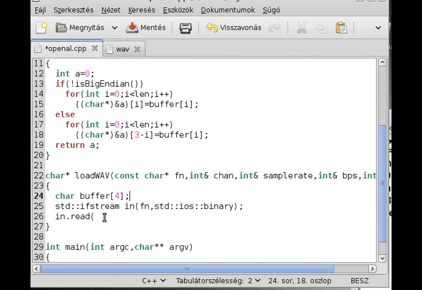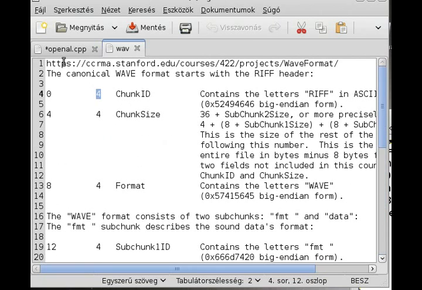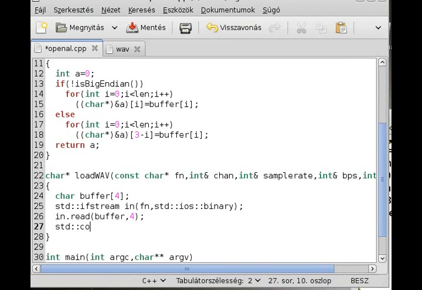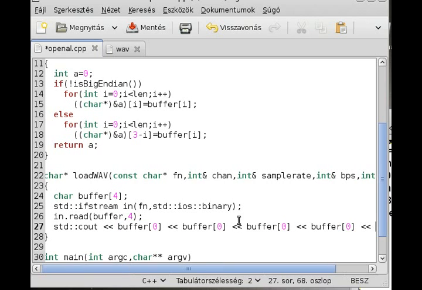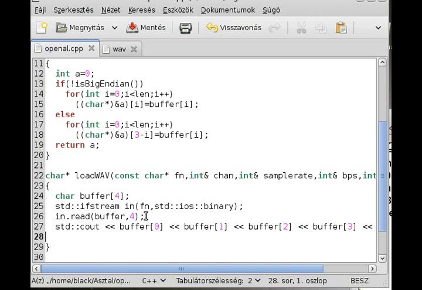So we have the buffer as the first parameter, and the second parameter is how many bytes you want to read in. We want to read in 4, because as you can see, the first field represents the number 4. So I read in 4 bytes, and in the case of a WAV file, it should contain the letters RIFF in ASCII coding. So let me write out std::cout and write out buffer 0, then buffer 1, 2, 3, and make a new line right here, so std::endl. If everything goes correctly and I save out a WAV file, then we get the RIFF letters.